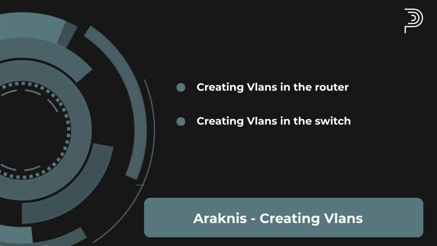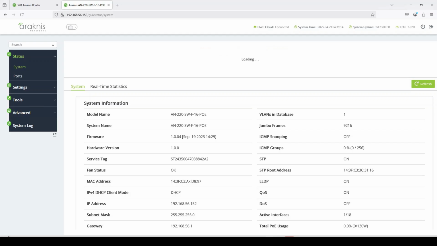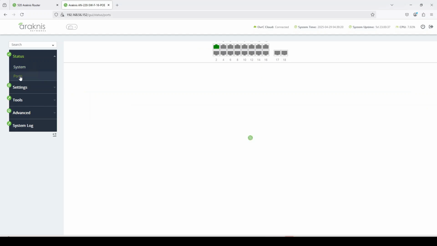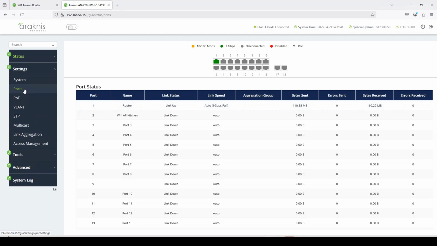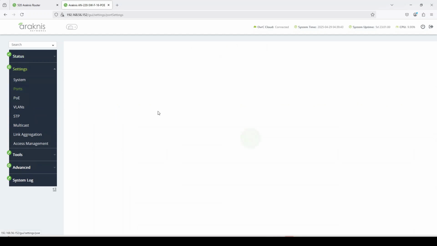Two, creating VLANs in the switch. Before starting VLAN configuration on your switches, make sure you know exactly which device is connected to which port on the switch. Refer to your wiring diagram. We recommend naming each port on your switch in the Settings Port section. Don't forget to save.